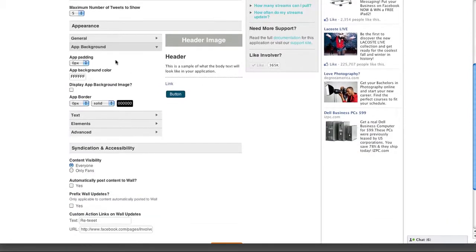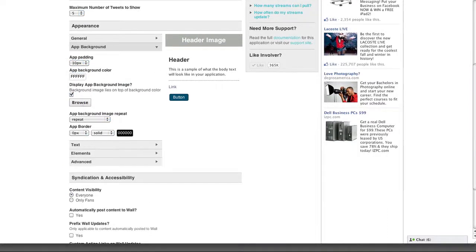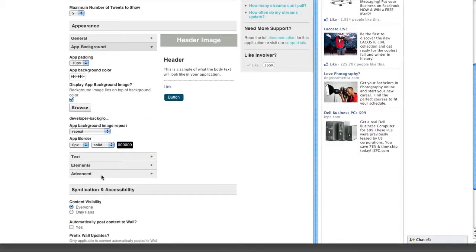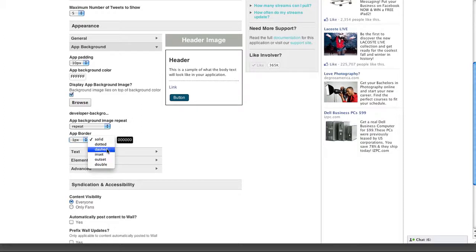Next, the application background can be set either as a color or with an image. In this case, I'll upload a textured background, which I'll set to repeat under the application content. It's also possible to set a border around the app, adjusting the border thickness, line style, and color.